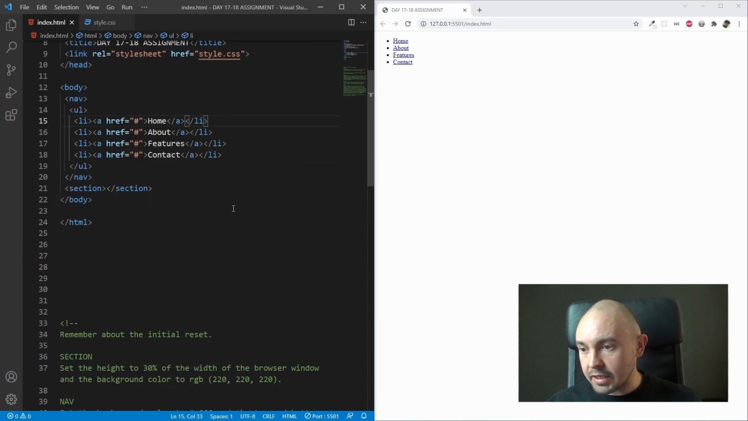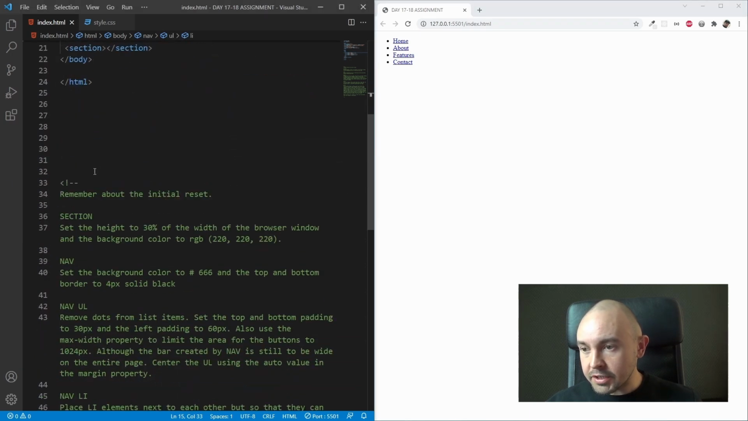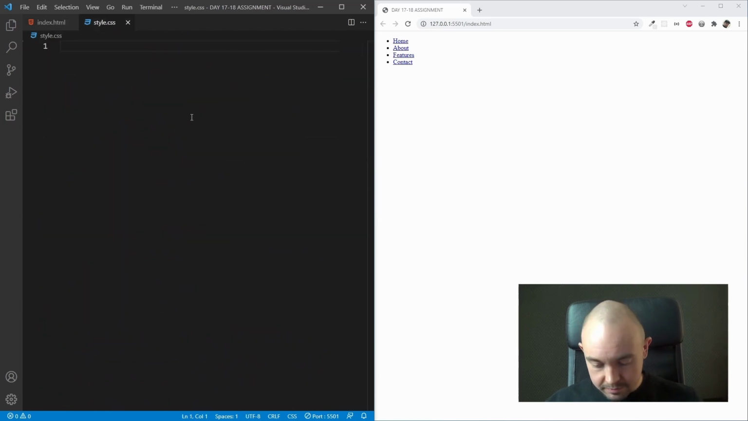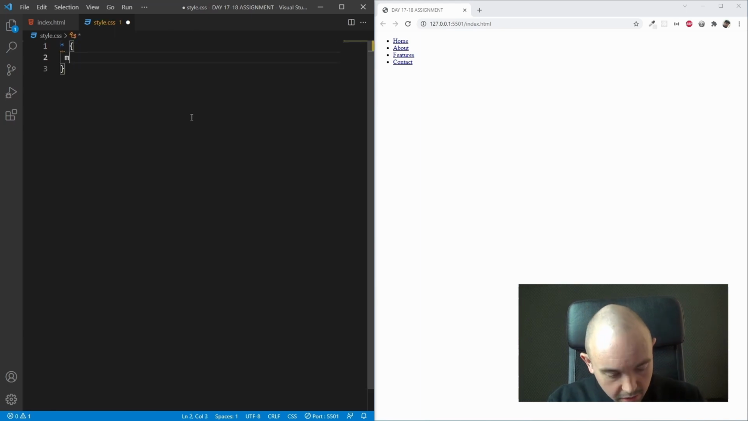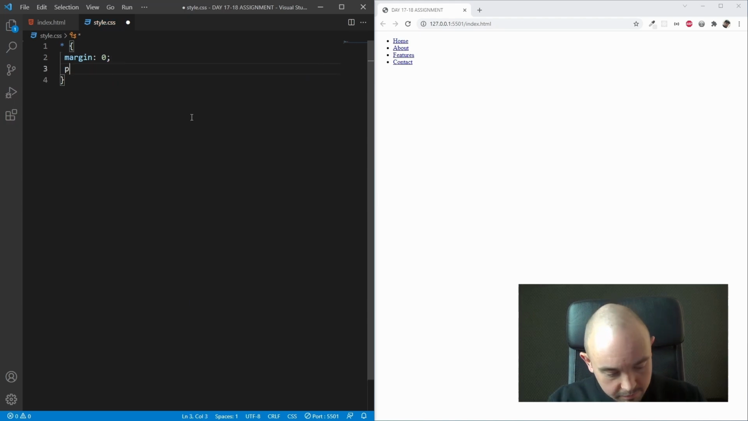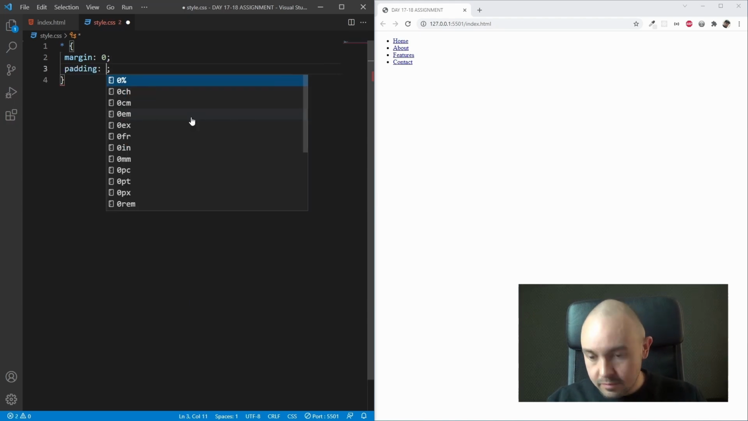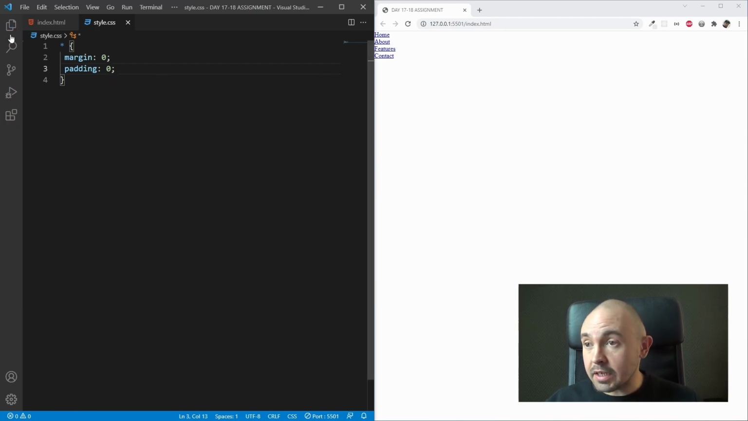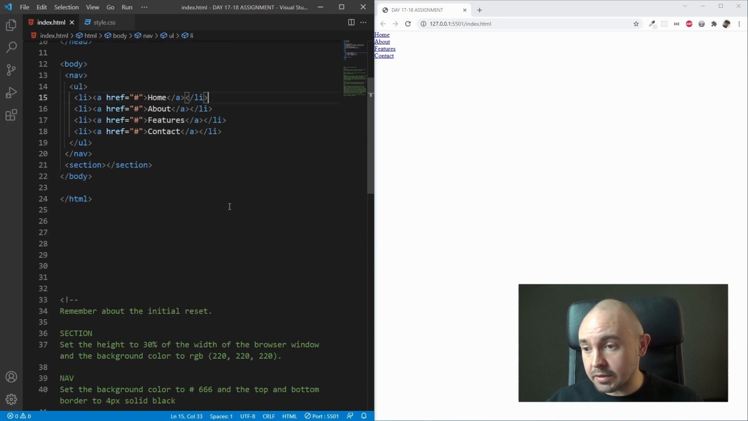Let's go to our guidelines. First thing we have is to remember about the initial reset. So let's go to our style CSS file, the asterisk symbol, margin 0, padding 0. Let's take a look. We can see it works. Let's take a look what's next is supposed to be done.